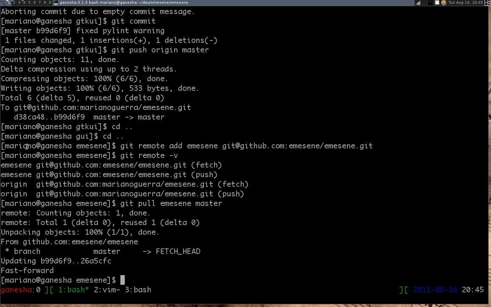So we did all the cycle. So now you should be able to start contributing to Emesene.